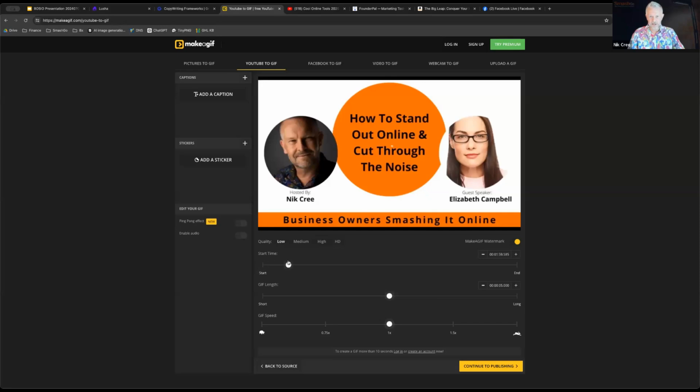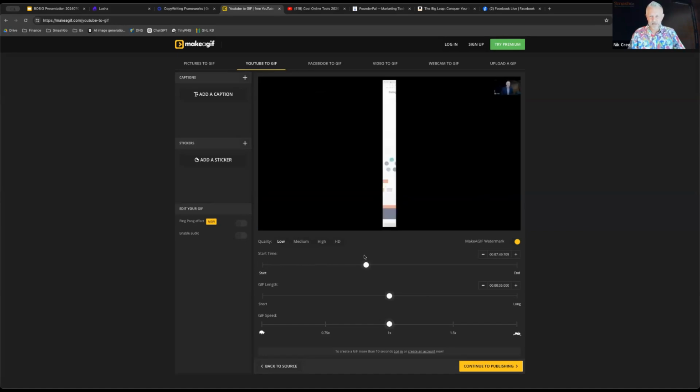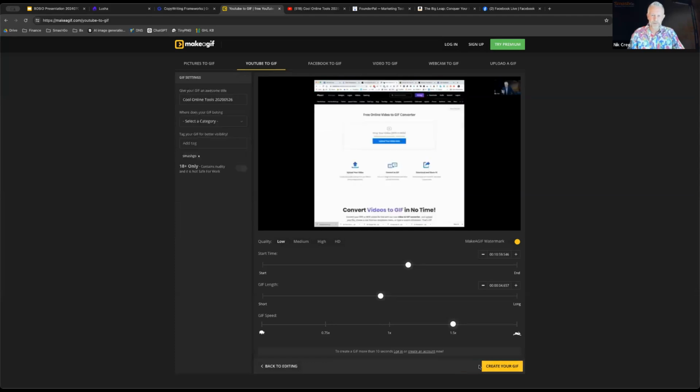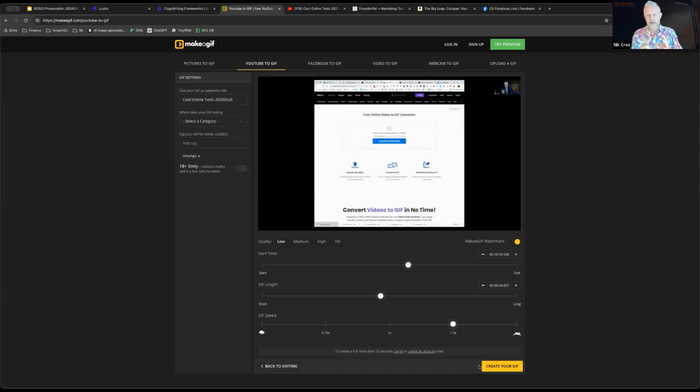So there's the GIF. Now you can actually change the start time. So let's say we want to start it somewhere in the middle. You can adjust the length of it. Generally you don't want a long GIF. And you can also adjust the speed of it, whether it moves fast or slow, then continue to publishing. And then you can download that GIF, and you can use that as an image to embed in your email. So it's a moving image, like a little moving clip that just loops around and around.